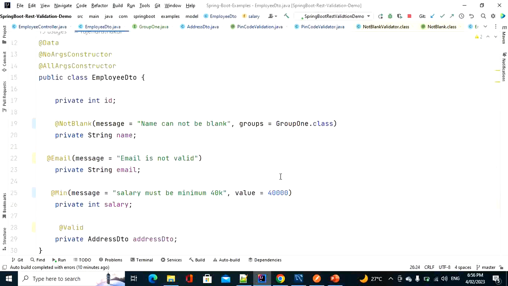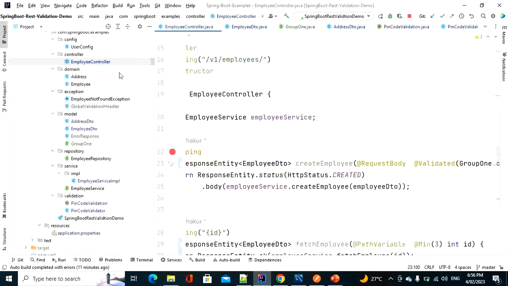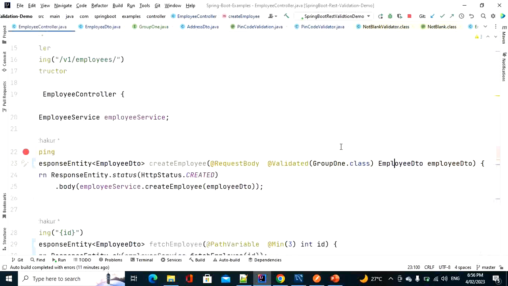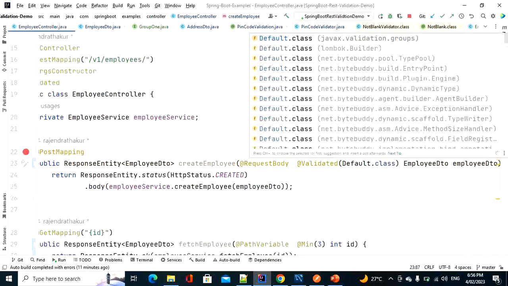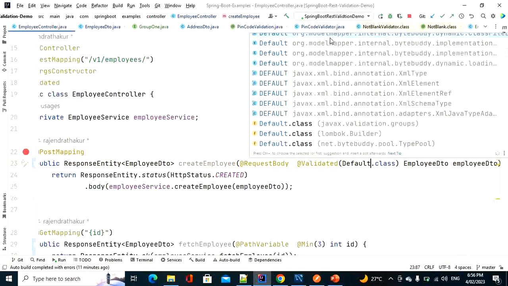Okay, so like this, you need to handle the group validation. For example, if you have one more group, group two, and you pass it to this particular salary field, then if you pass group two, it will validate only group two, only the salary field. Something like that. Now, for example, I want to validate all the rest of the fields except this name field. Then what do I need to do? Instead of passing group one, we need to pass the default group. This default group is this one.